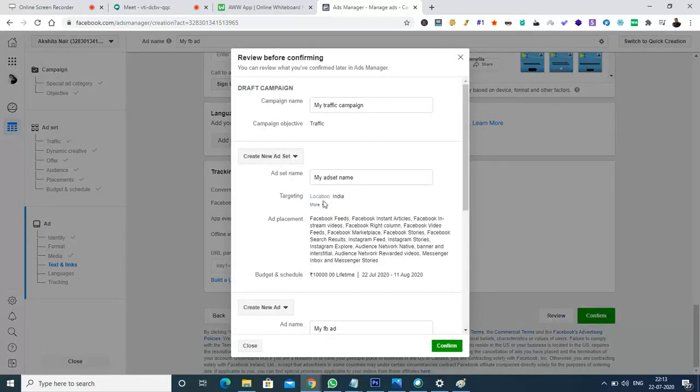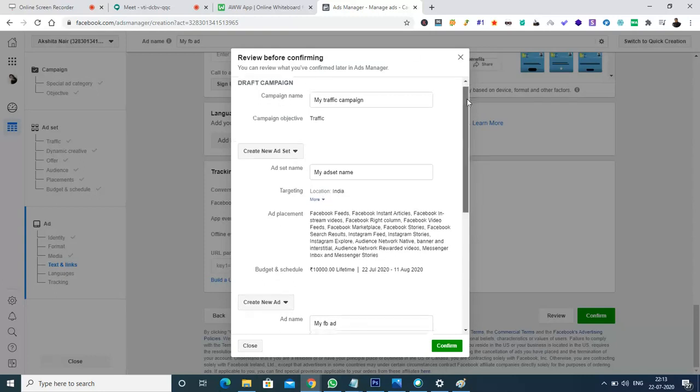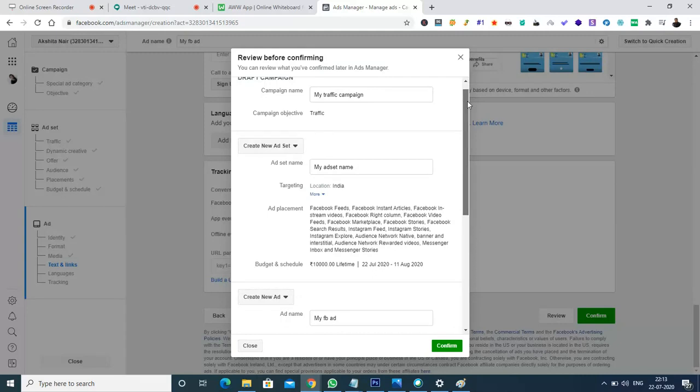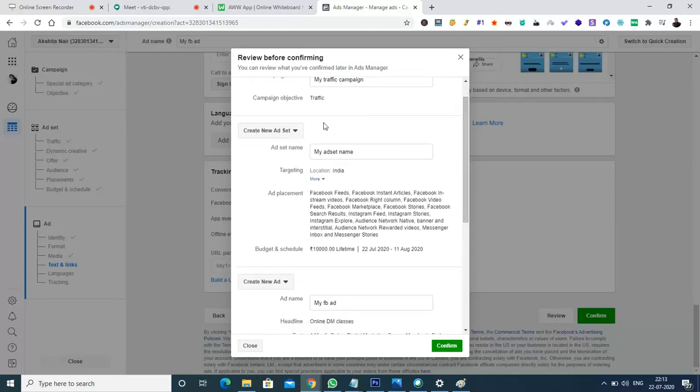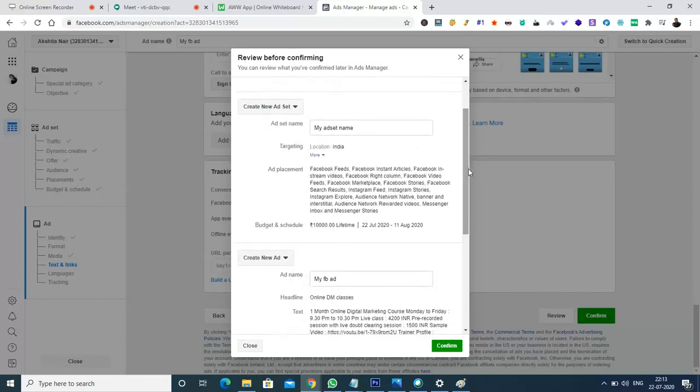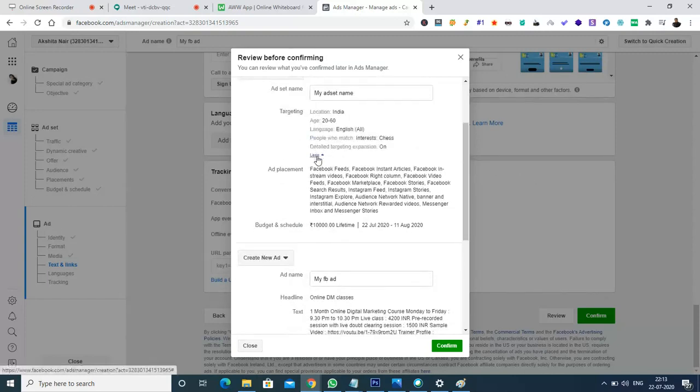Right now I'm reviewing the advertisement. What are the details that I have provided here? The campaign name is my traffic campaign. The campaign objective is traffic, and similarly we have the ad set name as my ad set. The targeting is India, and we have some more details by clicking this more option.